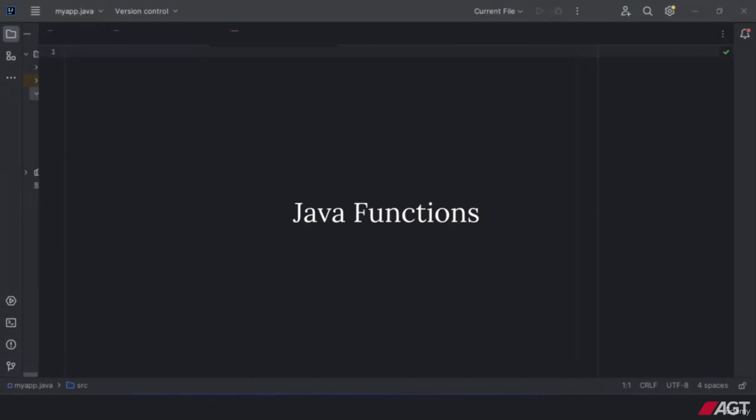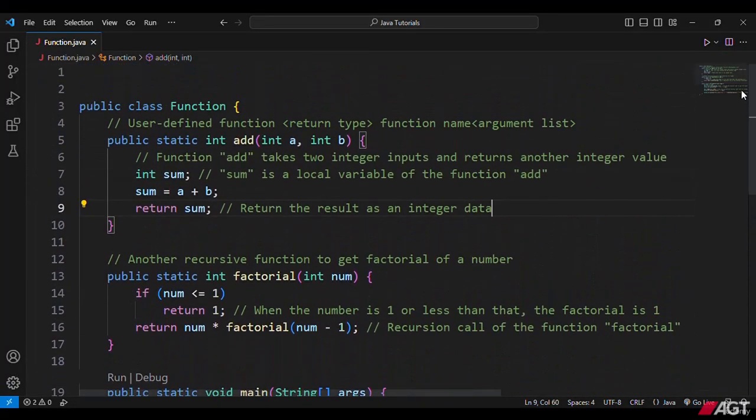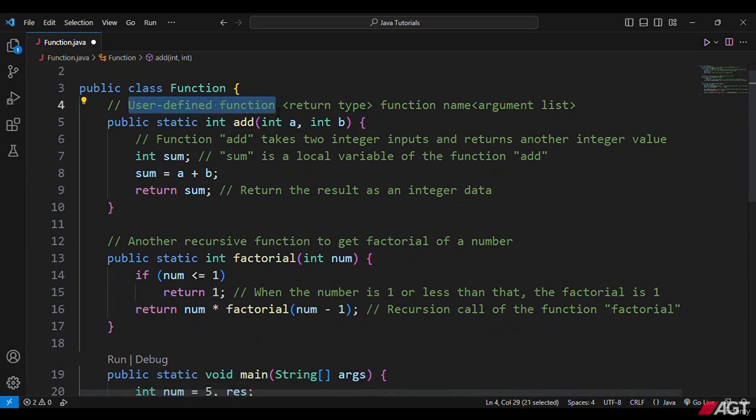Functions in Java. In this demonstration, we are discussing Java functions. Java functions can be categorized into two different categories. One is the user-defined function, or in short UDF, where the function prototype and the function body are written by the programmer. Another is known as the inbuilt function, predefined function, or library function, whose function bodies are pre-written, and we use them as required in our code.